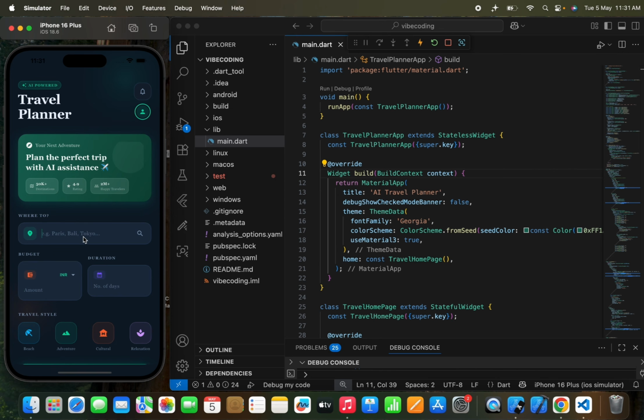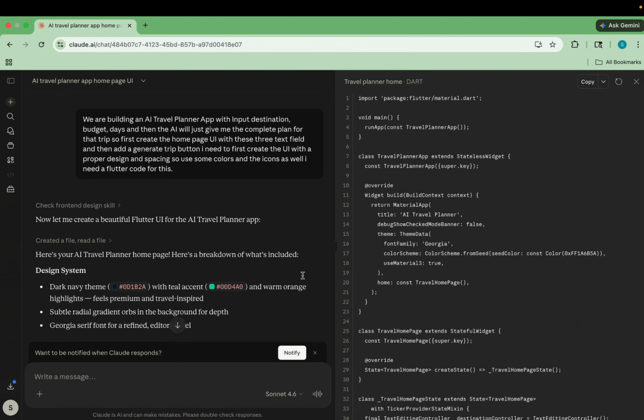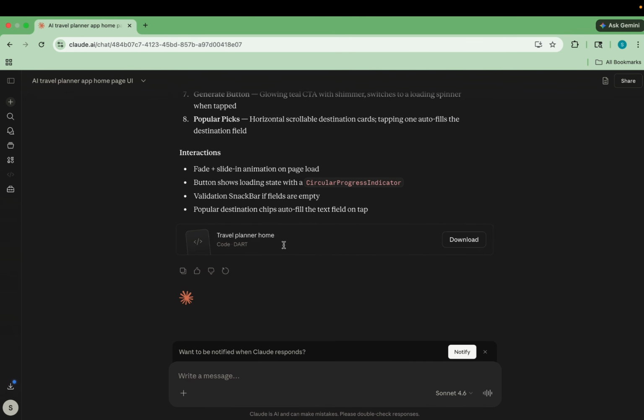Now I'm going to enter the place. For example, if I want to visit Paris, let's enter the amount in USD. For example, I have 1000 USD, and the number of days, maybe we can keep up to 10. Now if I click this generate my trip button, I want Claude AI to use Claude code and create a complete trip for me. So now let's move back to the Claude website and tell it to create code for that.